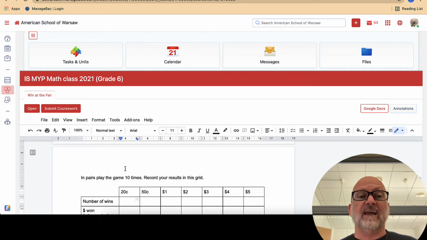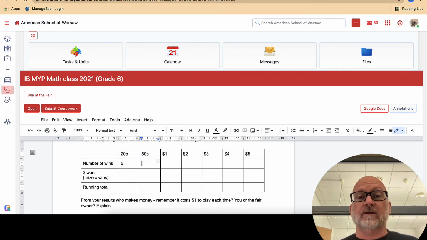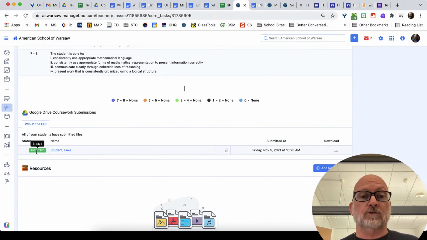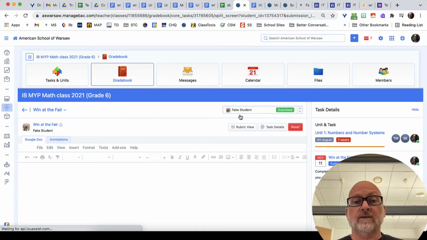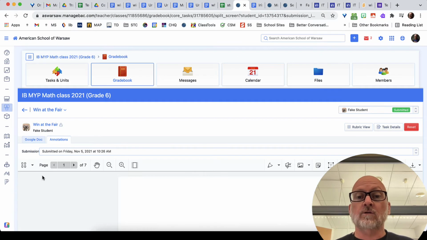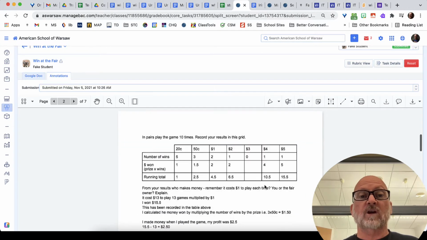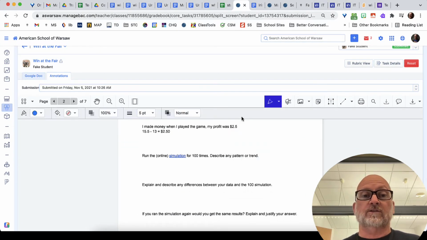They can work on their template or their doc directly in ManageBack or work on it in Google Drive. As a teacher, you can see the document and give feedback to the student as they work on it, either as Google Doc comments, directly writing on the doc, or even using the ManageBack annotation tool. Once the students have completed their task, they can use the Submit Coursework button to submit their work. You can also submit the work for the students.